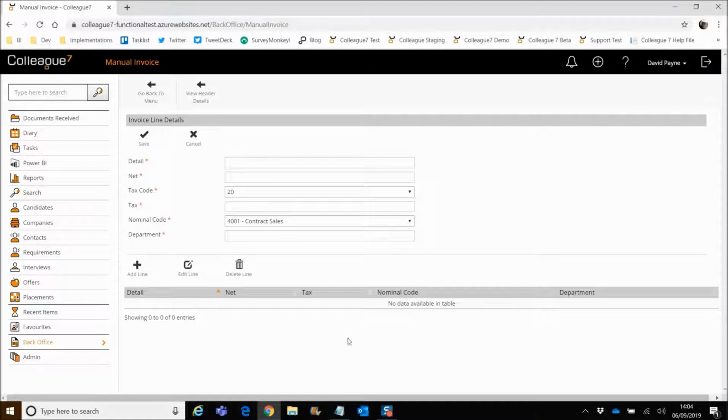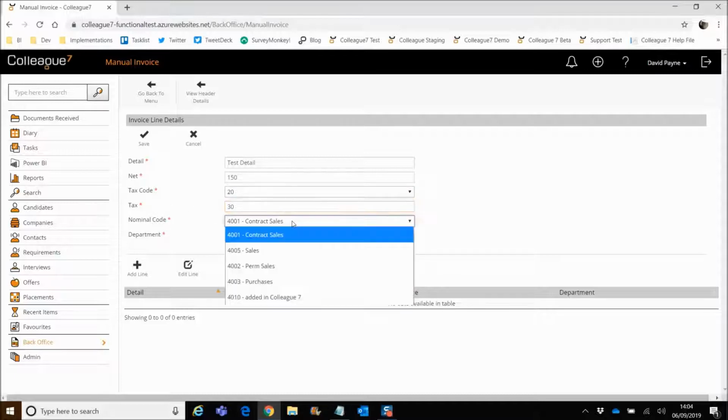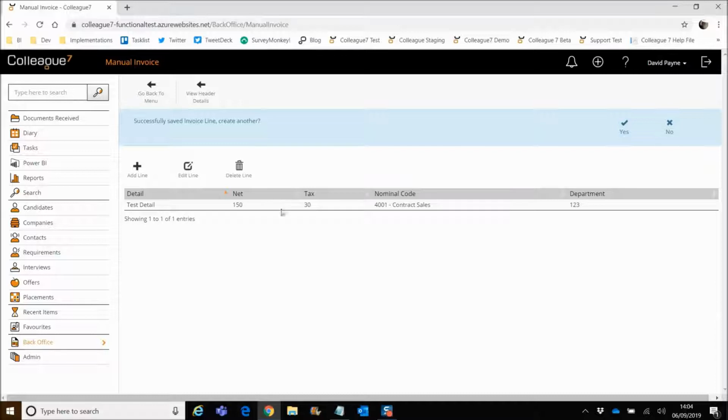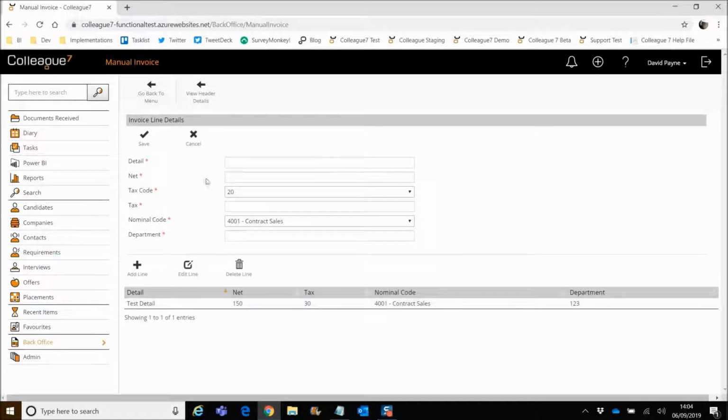So these are actually the physical line details of the invoice record itself. And here we can obviously put in our invoice line, the specific net. Obviously, we've got a tax code option in here, and that tax code will calculate the associated tax. We've got our nominal code, and we've got our department code. We hit save there, and then it basically saves that invoice line, and then obviously you can just keep going, creating more invoice lines associated with the invoice record.